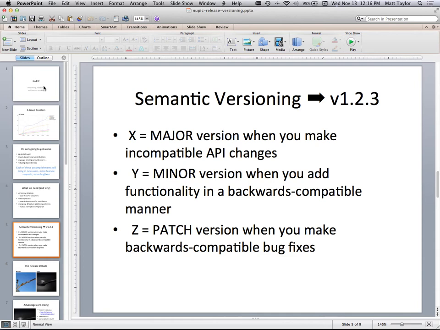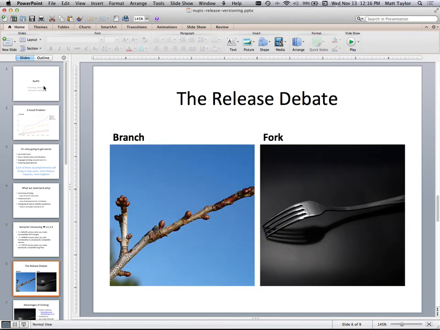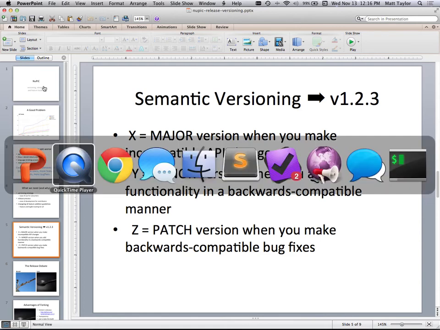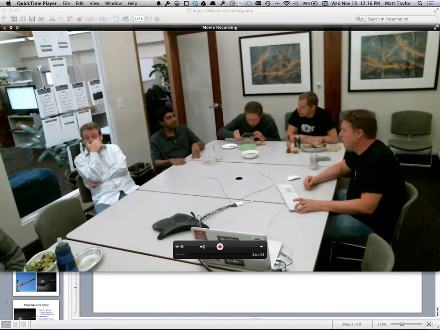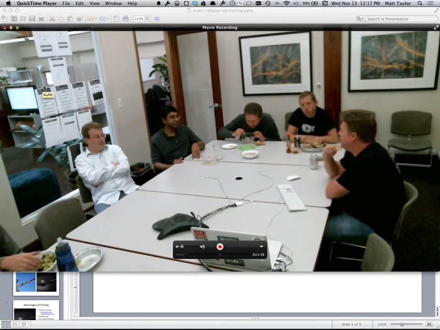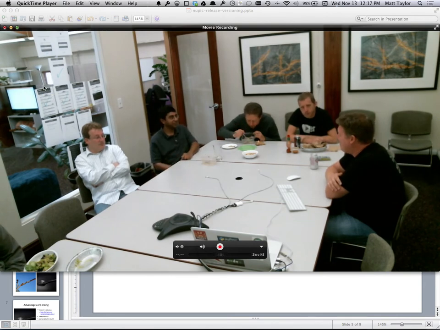So let's talk about releases. I'm in the middle of a debate about releases, which is branch versus fork. Actually, I'm sorry, with the previous one, there's a slightly different version of this, which is the API doesn't change, the storage format doesn't change, but the algorithm changes a little bit. Yeah, that's a good point. So results could change. That's a gray area.